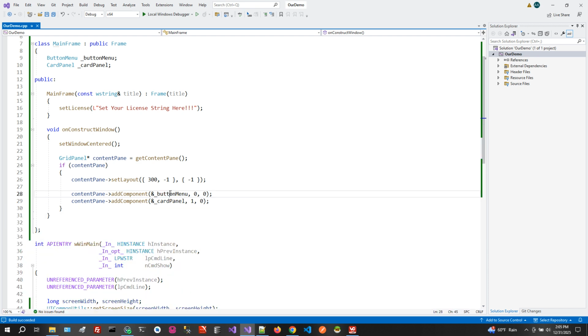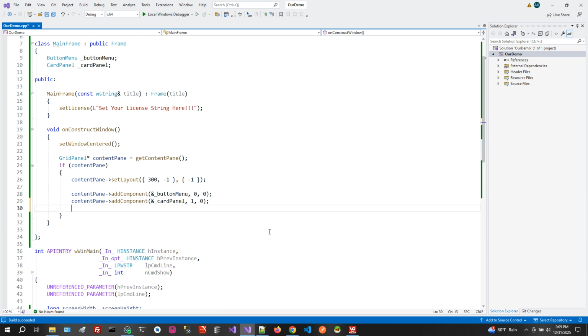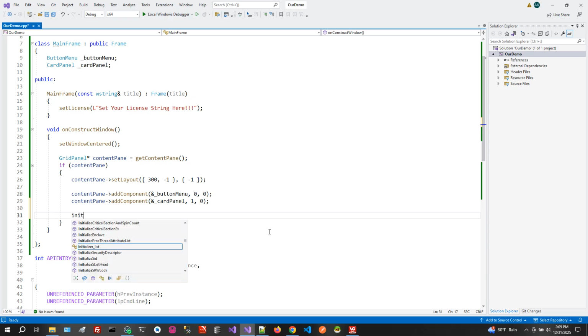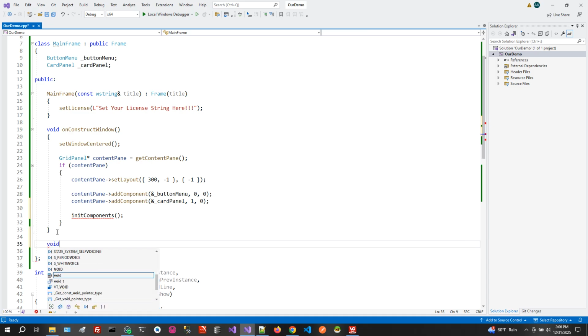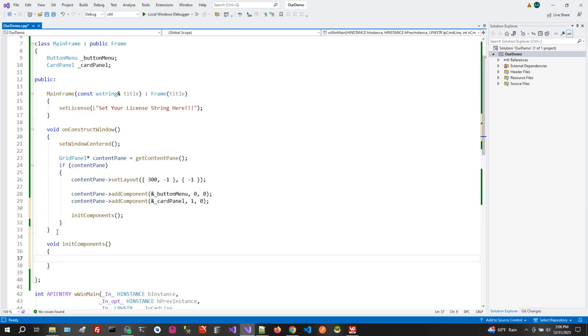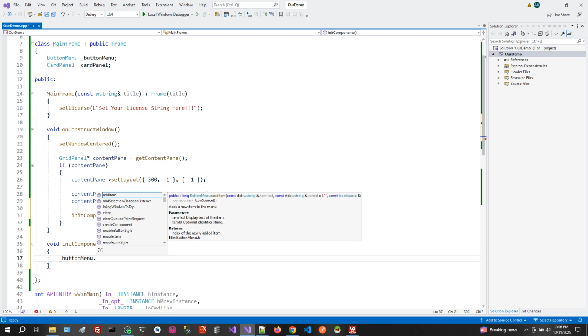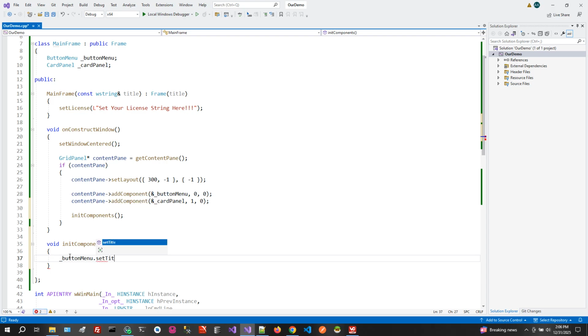And to do that, let's create a function to organize our code better. So we're going to call it init components. And there's going to be a function of frame, so init components. And we're going to initialize the button menu. We can set a title to that. You could call it if you want. If you want a title, you can have a title. And we're just going to say menu.